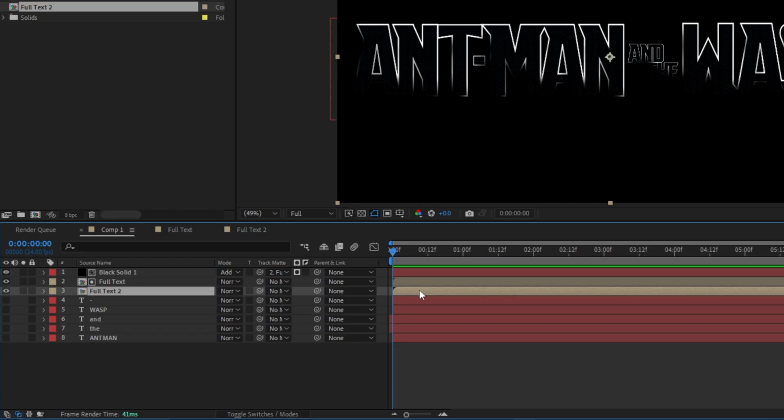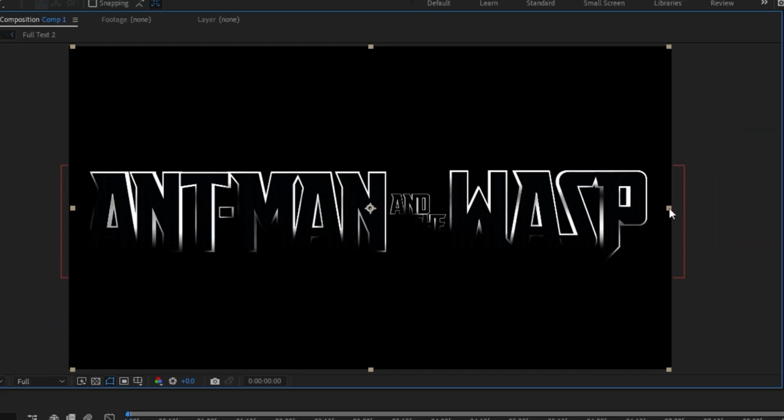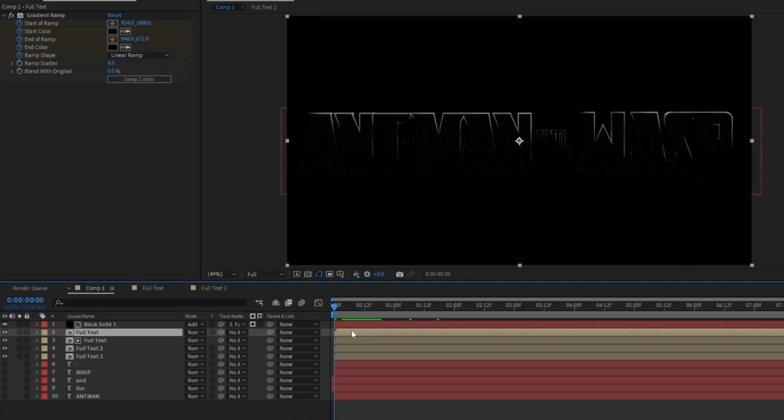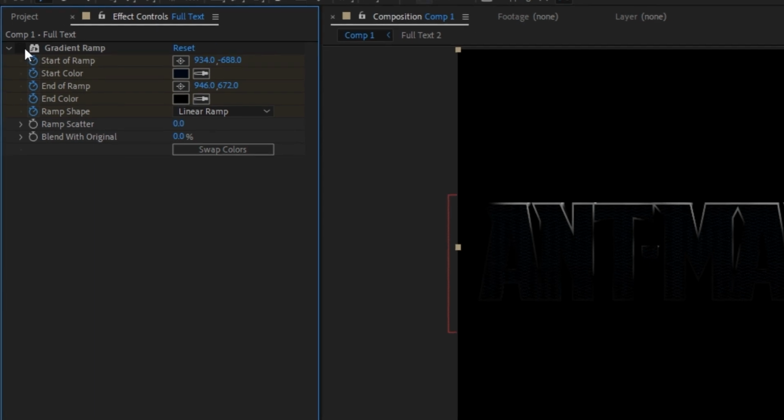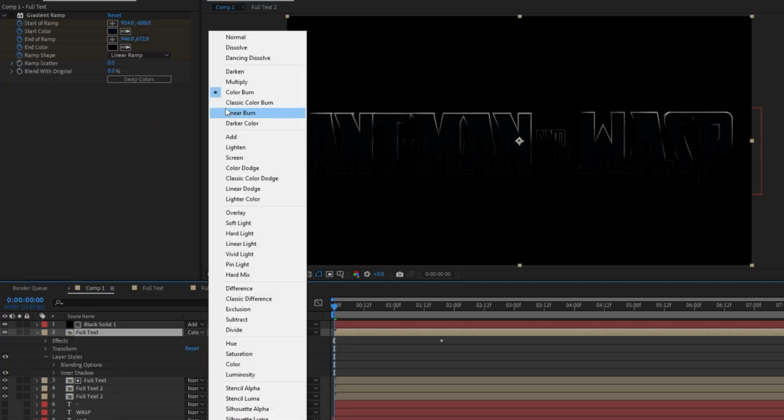Now let's go ahead and duplicate this layer and scale down the sides of the bottom layer. And then let's duplicate the top layer and add an inner shadow with the opacity at 100. Hey, this is Austin Smith while editing this video, and please turn off the gradient ramp on this layer too. Thank you. And set the blending mode of this layer to multiply.